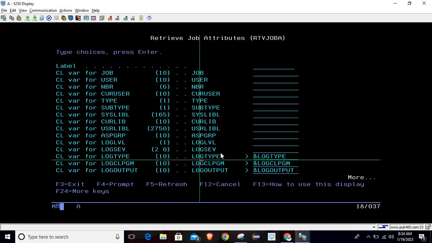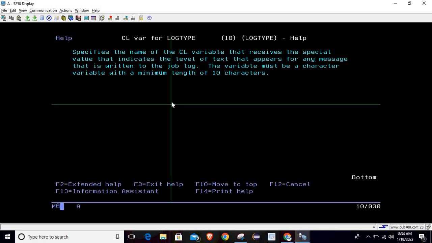I'm pressing F1 on the first variable. Here you can see it is written: specifies the name of the CL variable that receives the special value that indicates the level of text that appears for any message that is written to the job log. So basically it returns the level of the text that appears for any message written to the job log. The variable must be a character variable with a minimum length of 10 characters. This should be a 10 character variable.